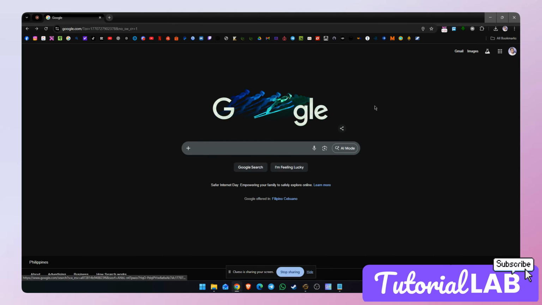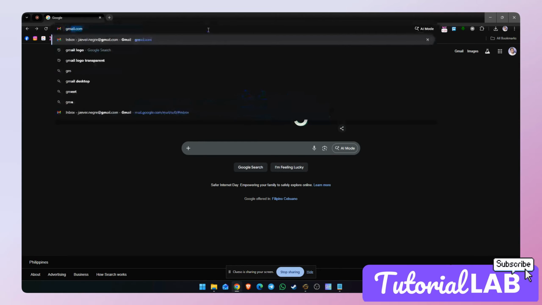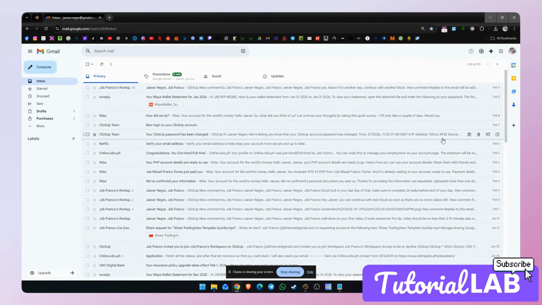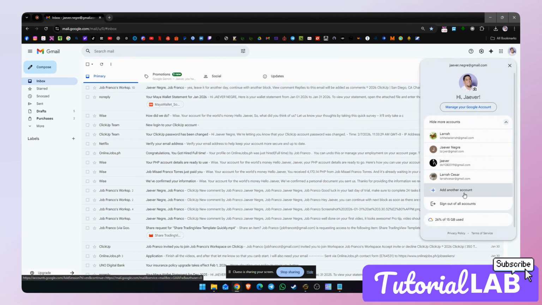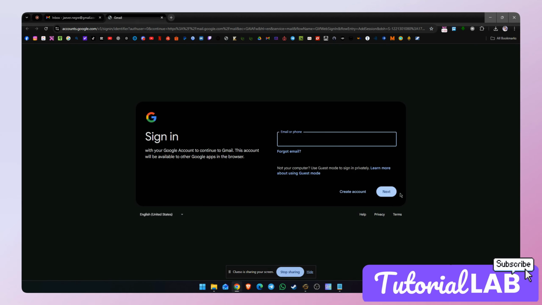First, open your browser. Go to gmail.com. If we already have an account, we will be directed to the inbox. If not, we need to create a new account. Go to the upper right corner, click on the mini profile, and then click Add Another Account. We will be redirected to the sign-in page.